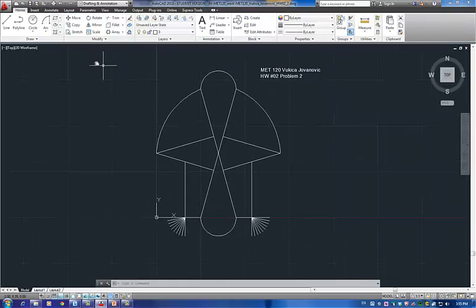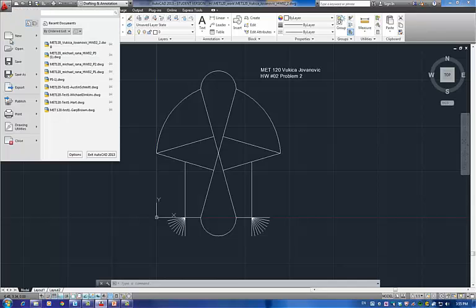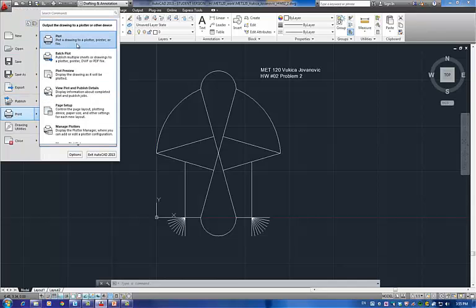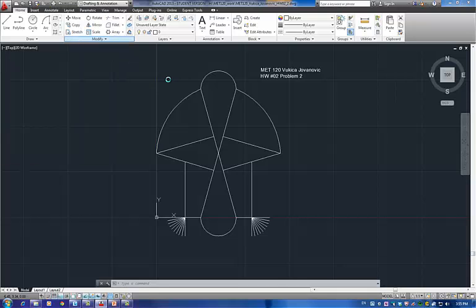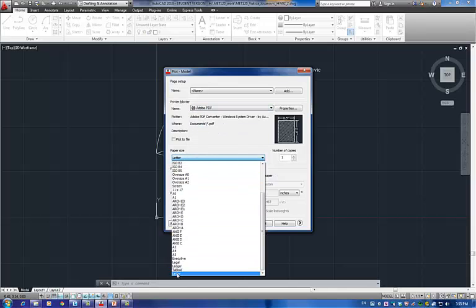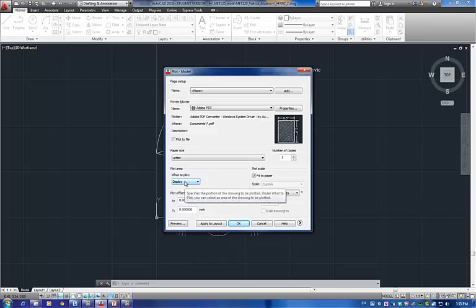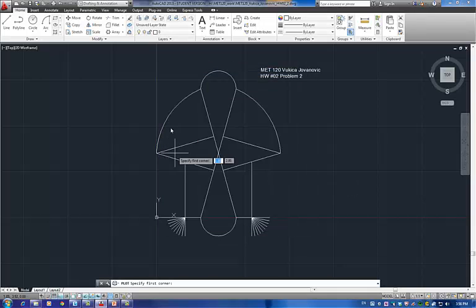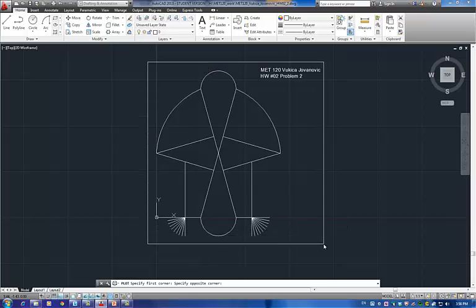And since you have this finished, you can go here and do the print, plot, and select anything that has PDF in the name. I have Adobe PDF. So, and then select the paper size, the letter is the last one here. What to plot, and you should select center of the plot, fit to paper, and then you can select the window and then select what you would like to plot, this whole thing.